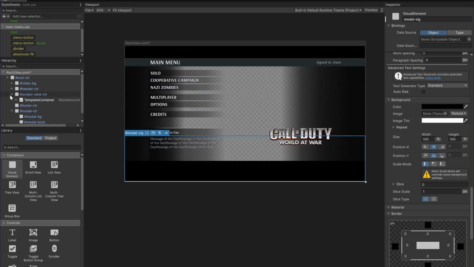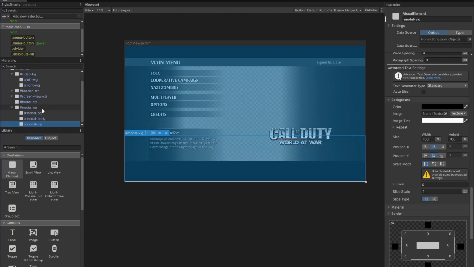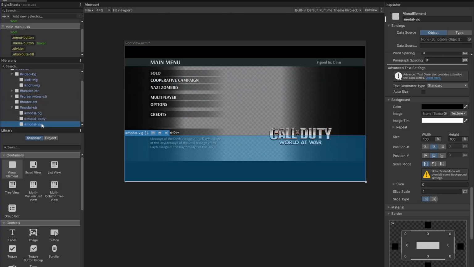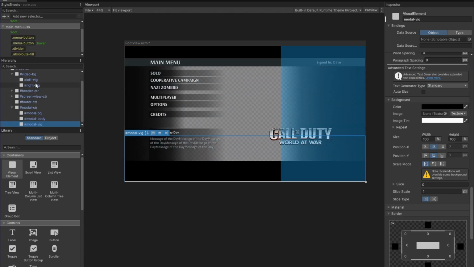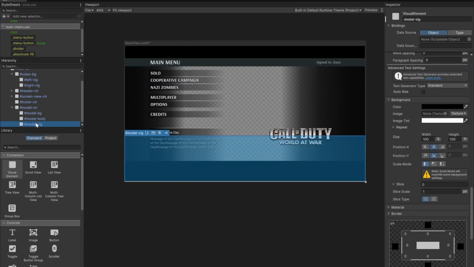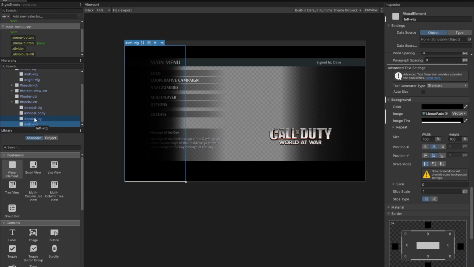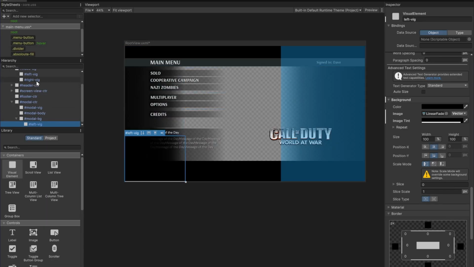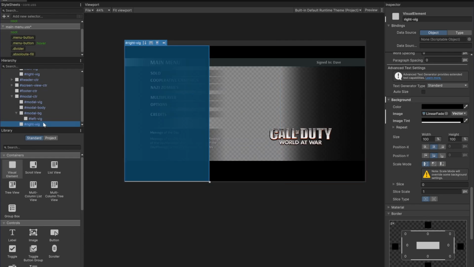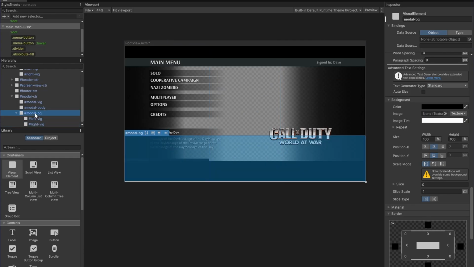And what we can actually do is, since we have the vignette on the background, it's essentially the same thing but stronger. So we can go copy this and paste it in here. Copy the right vignette and paste it in. And now we have our left and right.